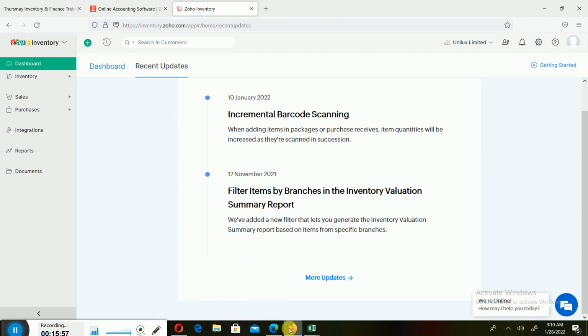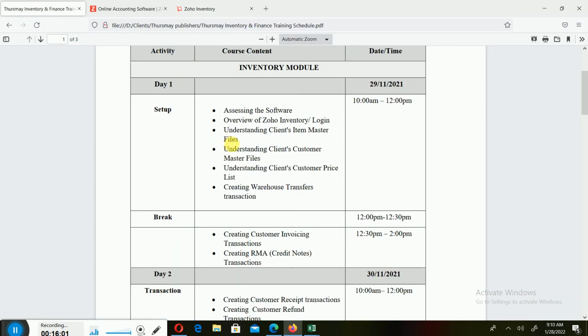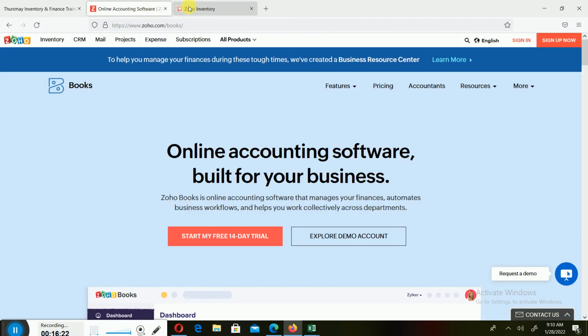So I've been able to cover the aspects regarding accessing the software, overview of Zoho Inventory and login. Now we'll go into the aspect of understanding item master files. So watch the next video for that.